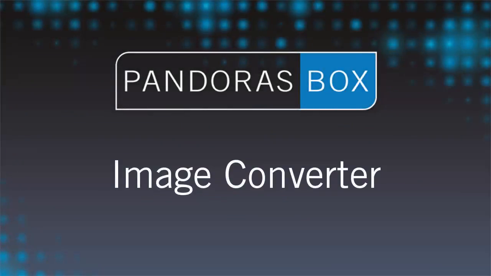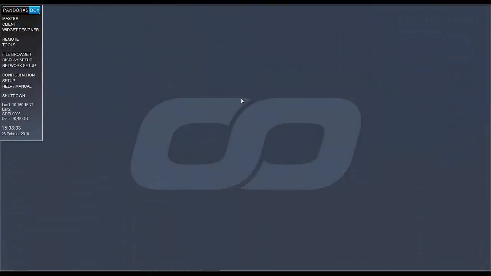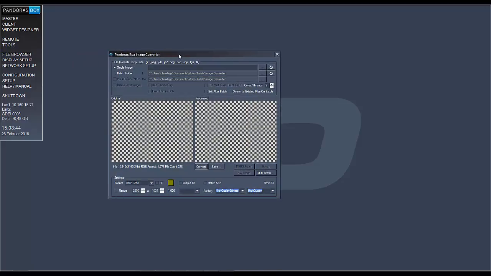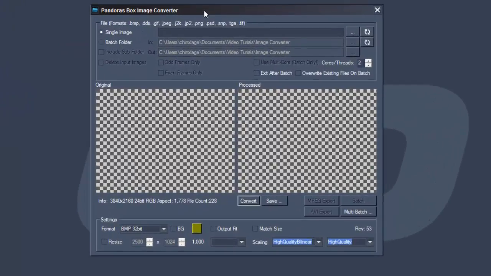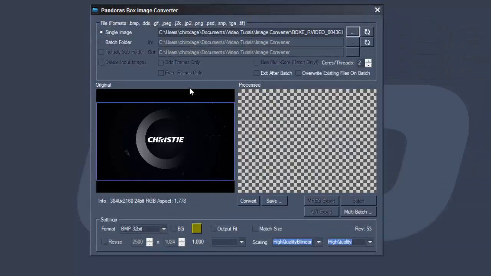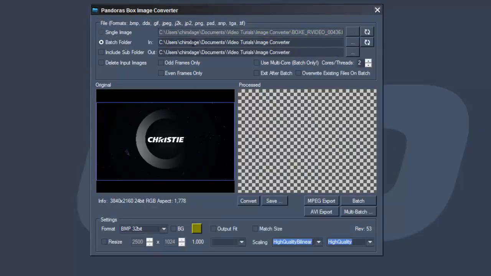In this lesson, we want to introduce the image converter. You can find the image converter under Tools in the Pandoras Box menu or in the Pandoras Box menu bar. The image converter is a powerful tool with which you can convert the following file formats. You can convert single images as well as complete batch folders.